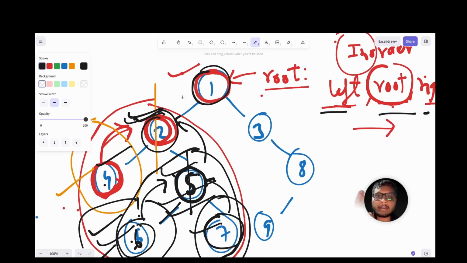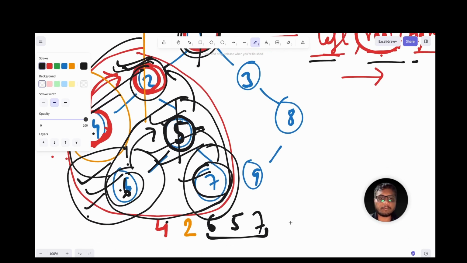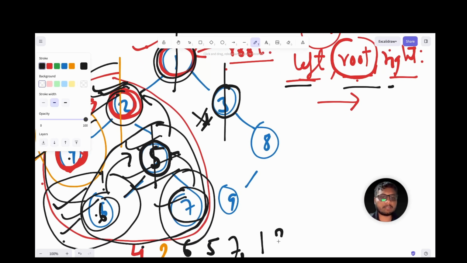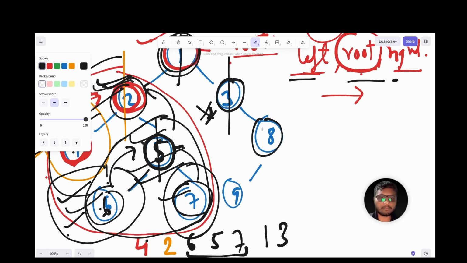Now from 2 we are done, so we are done visiting the left side of the binary tree rooted at this node. Now we are at this node, so we push 1, and now we move to the right side, to 3. 3 does not have any left child, so we visit 3 itself. We push 3, and we move to the right one, which is 8.